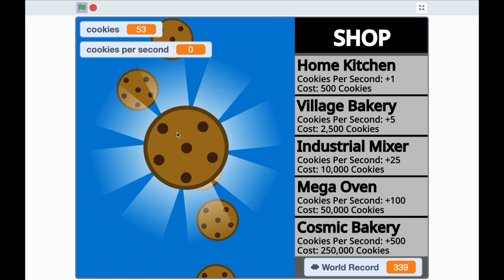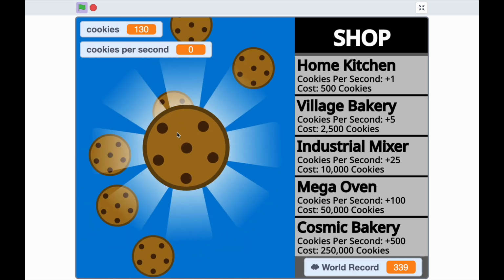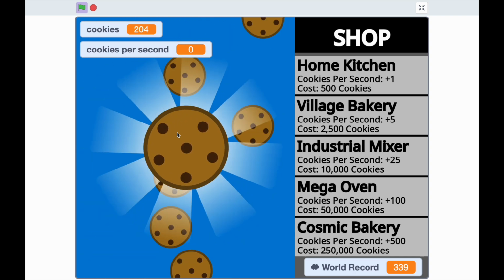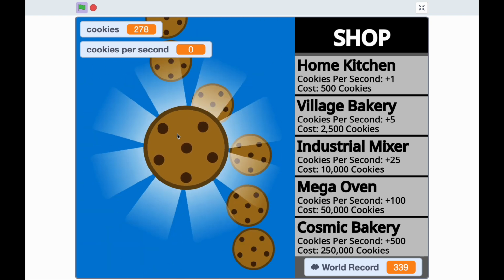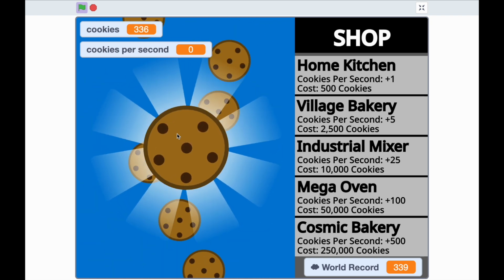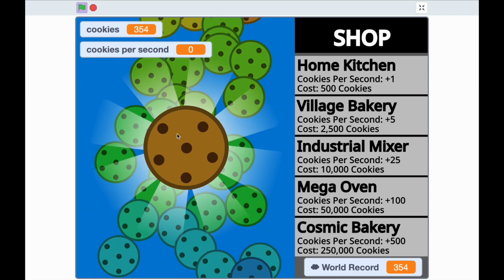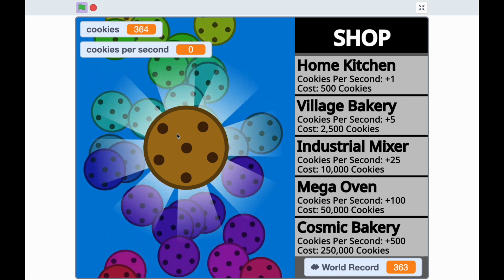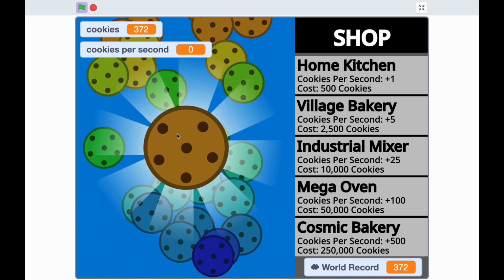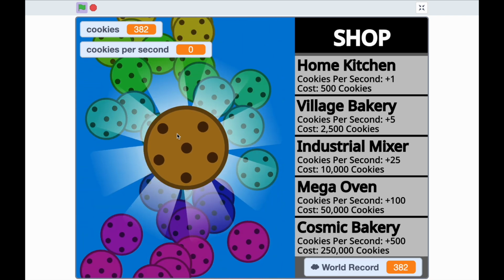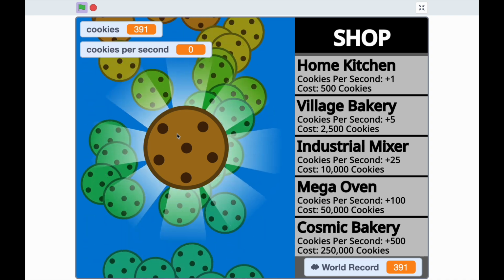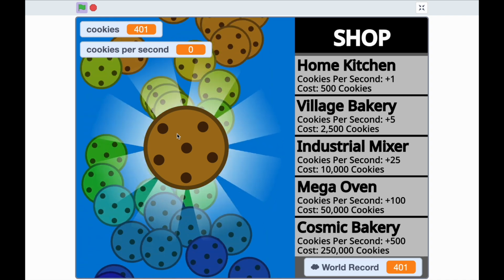So I have a little bit of clicking to do, so we're just going to run through that really quick, all the way up to 339, which is our world record right now. I've done a lot of clicking recently. And then boom, as you can see, it turns our cookies in the background a nice rainbow color, and they spawn way more frequently. This gives it a very nice touch, and that way, people from all around the world can set the world record on your cookie game.